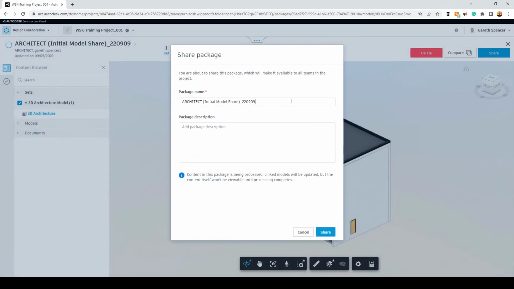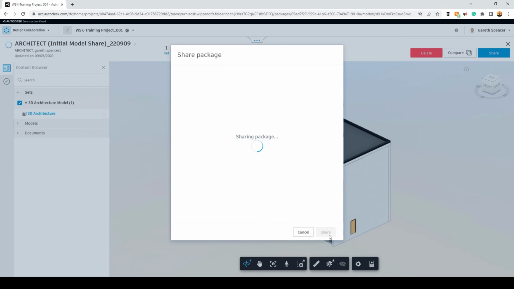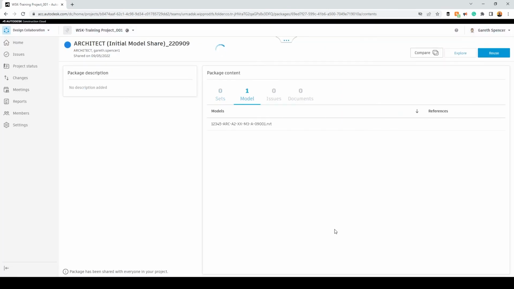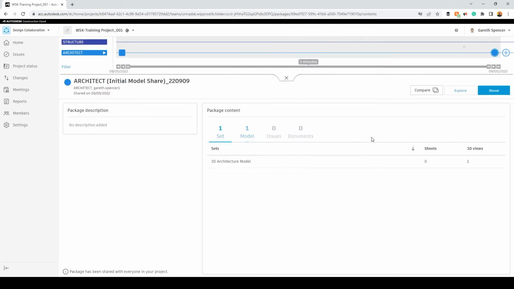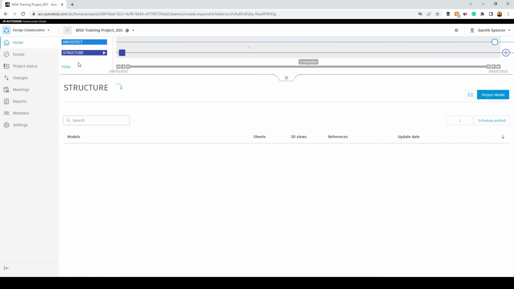You notice we can put a new title in and we can put a description in, and then we can click share. This will now create a shared version of the file, and if I pop down the swim lanes at the top, you will see a coloured circle has appeared and it's there as a shared file. So if I switch over to the structural, the circle has changed to a white center which says the file has been shared.